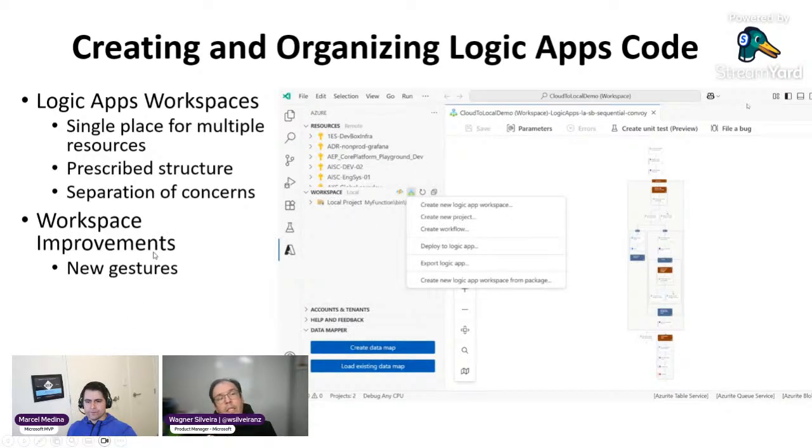So we did some improvements in the workspaces, because workspaces have now been here for probably a year and a bit, right? One of the things that we did is we added a couple of new gestures. Before, you were only able to create a new Logic Apps workspace. Now you can create a Logic Apps workspace, you can create a project, you can create workflows, and all of those things allow you to reuse workspaces that you already have, and connect through that.